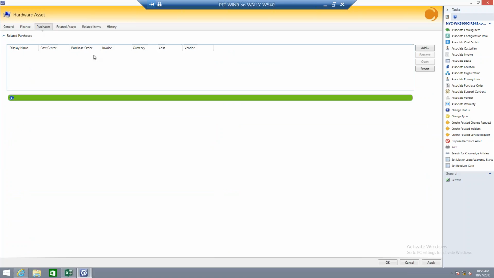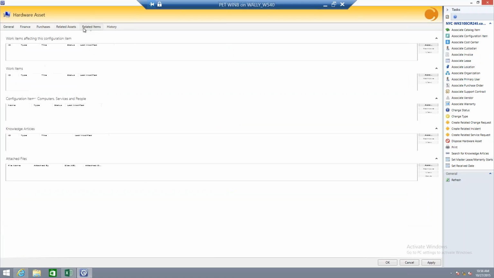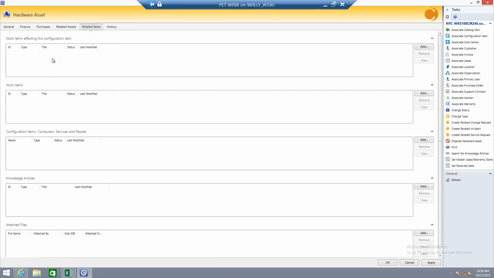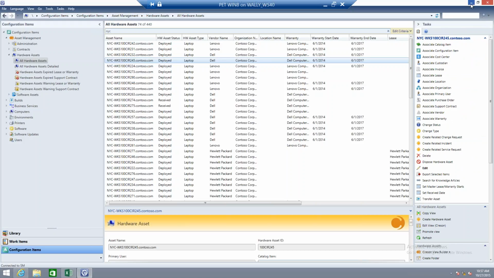Any purchases, like the original purchase, maybe I purchased SSD drives later on, I could have those listed. Related assets, I might have some additional software that's tied to this client on this computer. If I'm utilizing Service Manager, I can see any incidents or service requests or change requests that are created for this specific asset as well. So I can do all that inside the Service Manager console.